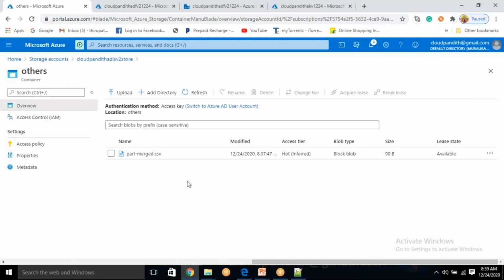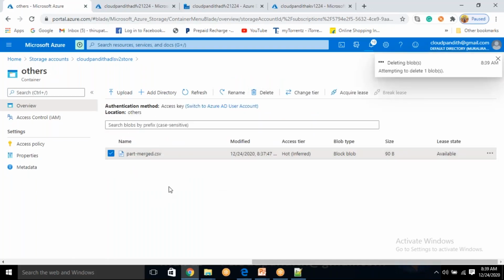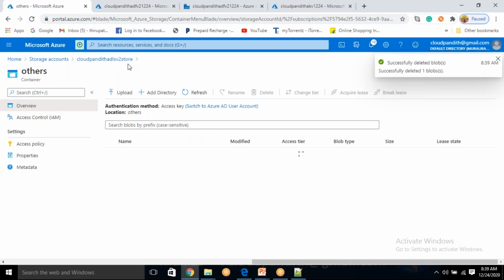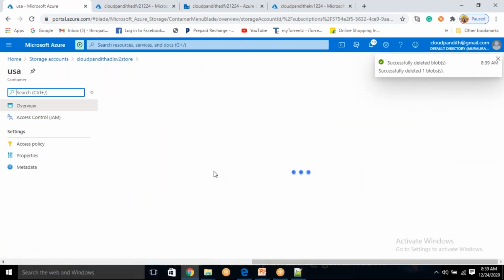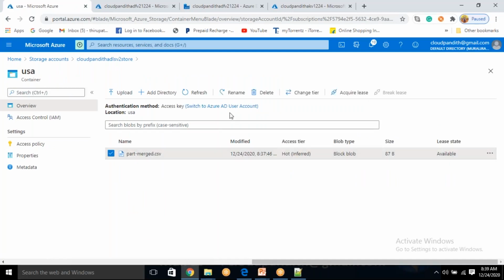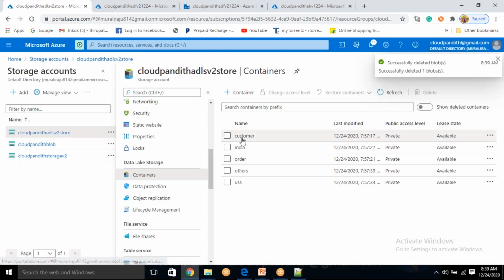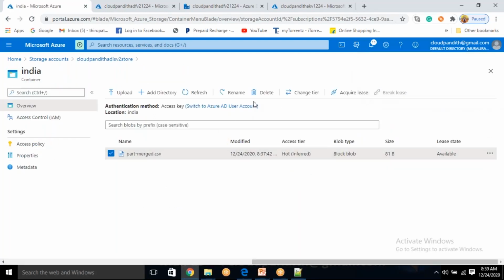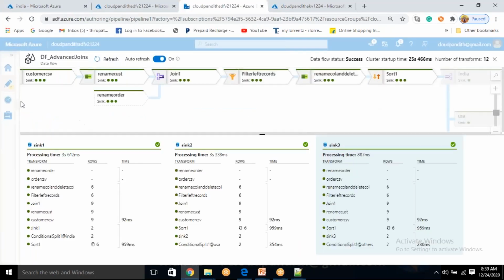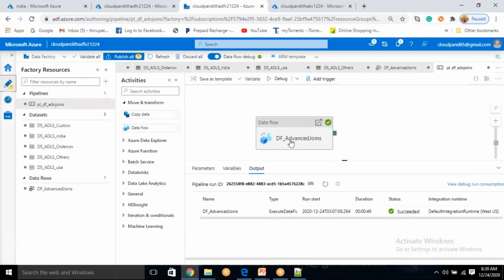Okay, this is clear. Now let's say I'm deleting all the files. Now I won't use the single partition, and we'll see how the data is written. Go to USA, let's delete this. Come back. Go to India. Let's delete this.